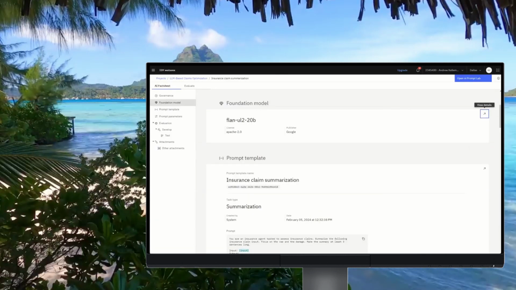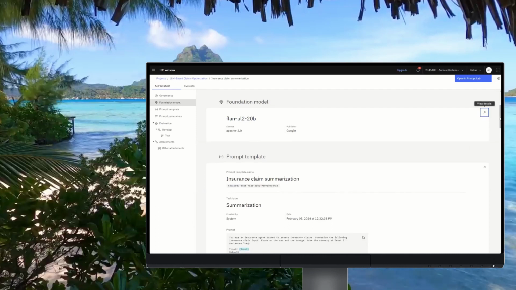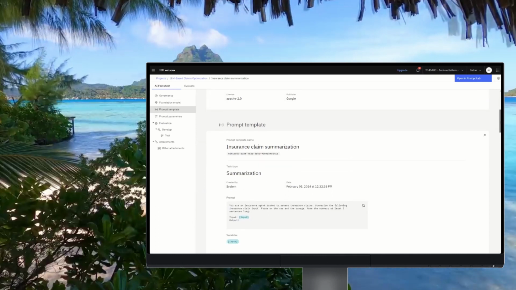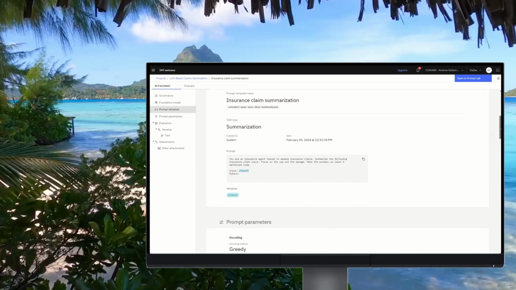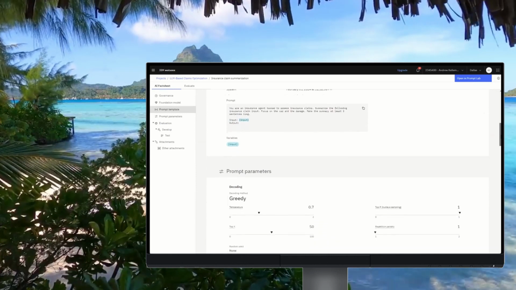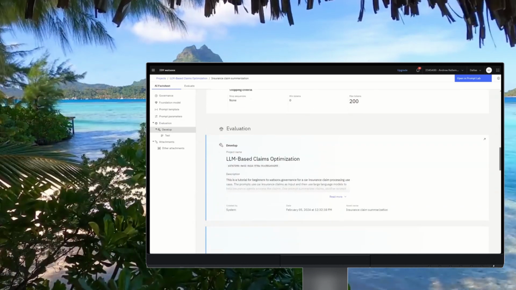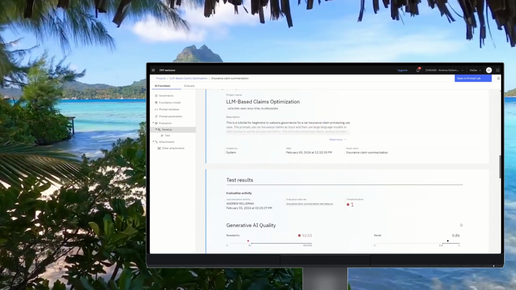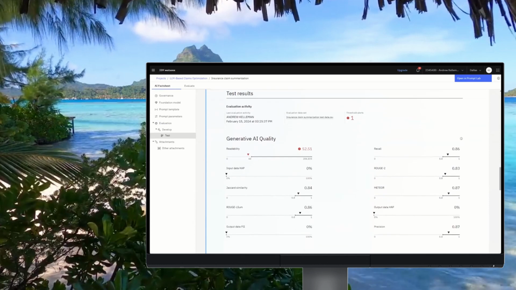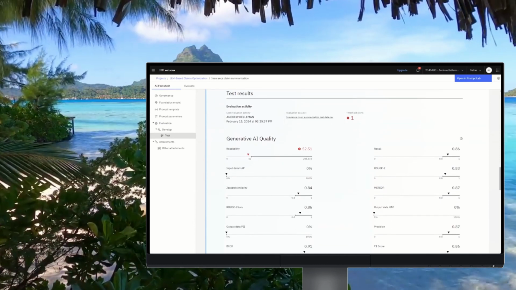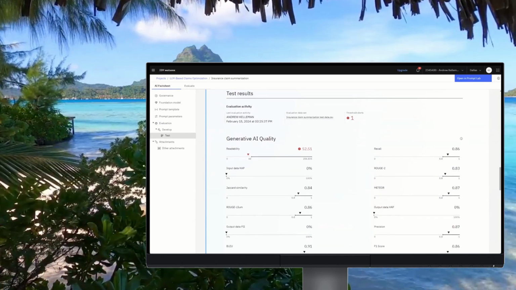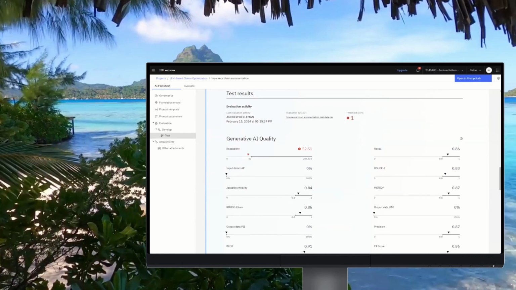I can take a look beyond the model, the details, and I can see the task type and the actual prompt that we used. I can see the prompt parameters that were set by the AI engineer. I can see all the evaluation criteria that was run, test results. It's worth noting that this AI fact sheet is something that the AI engineer didn't have to do. This is all generated for you automatically.